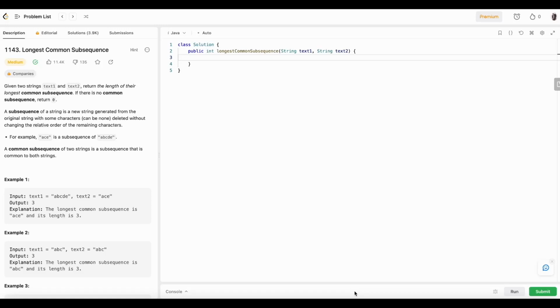The LeetCode problem, Longest Common Subsequence. In this problem, you're given two strings and you need to return the length of the longest common subsequence. So what is a subsequence? Here's an example which will help to understand.